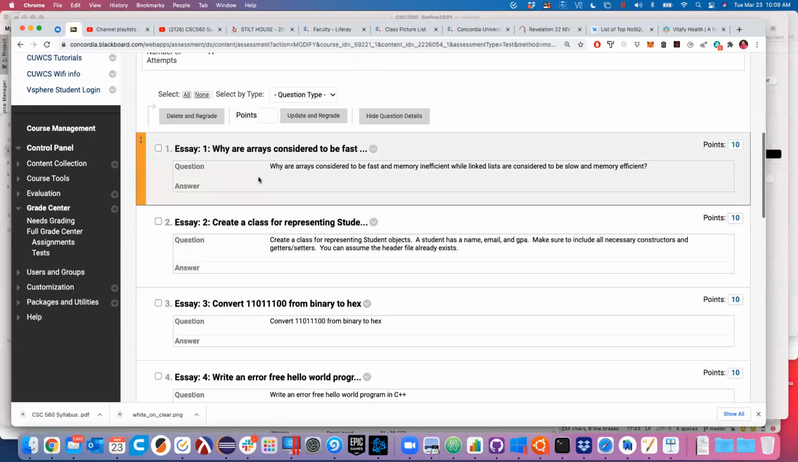So let's see. First one, why are arrays considered to be fast and memory inefficient while linked lists are considered to be slow and memory efficient? All right, so the key phrase I was looking for there is something with contiguous memory. Arrays are stored in contiguous memory, so memory right next to each other, and therefore we can mathematically calculate the position.